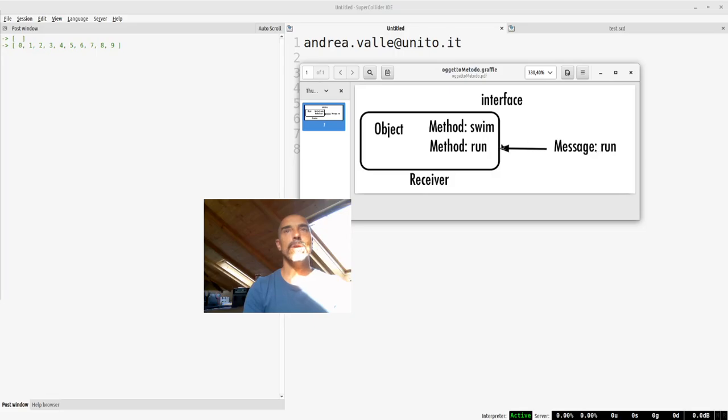When we send a message to a certain object, this object becomes the receiver of this message and tries to reply to our request by looking at its methods and finding a method that matches the one we request. So let's suppose that we have a hippopotamus. We are like small goats working with animals, and we create a hippopotamus.